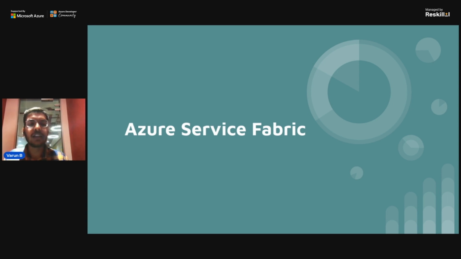Last but not the least, I would like to focus on Azure Service Fabric, which is a very interesting service which Azure has come up with. Service Fabric is actually an open source thing which is provided. Now let's start. Now let's try to understand this with a bit of a story. What exactly is a service?